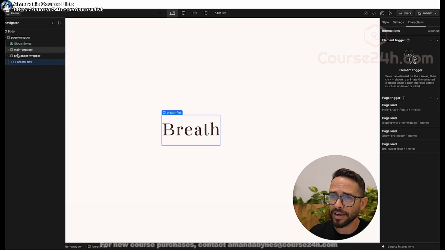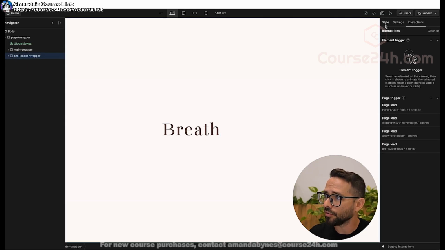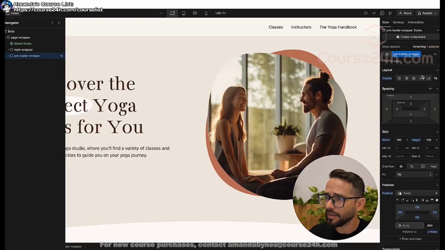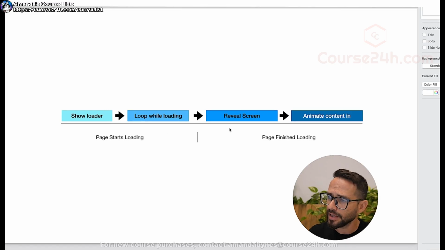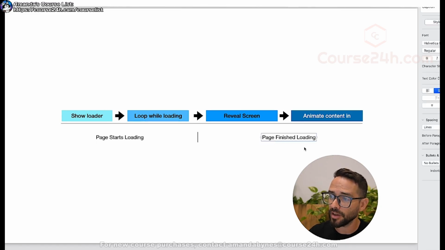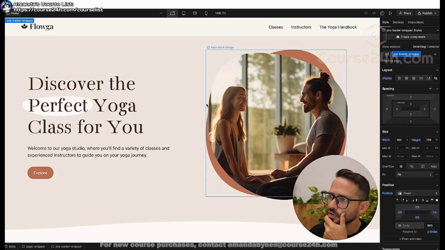Okay, let's go back and hide again the page load wrapper. Hide this, and if we preview our website, now you can see that the page loader is showing, it's fading in the breathe, and then it's looping the breathe effect. So we are good. We've created basically the two first steps. Now we basically need to do what happens when the page finishes loading. We want this to reveal the screen, so basically hide the preloader, maybe fade it out, and then maybe animate the content in. So let's go ahead and create that.